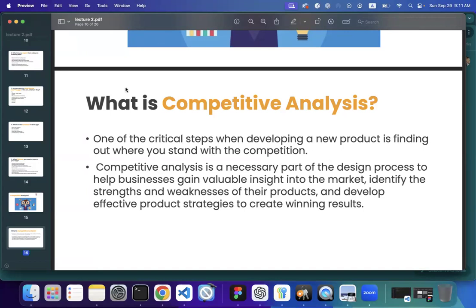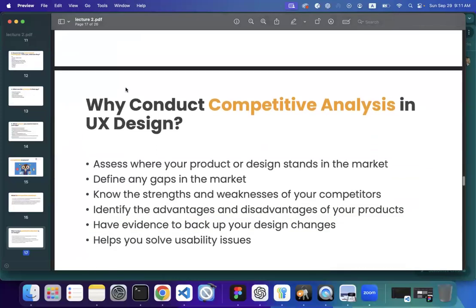You can apply all these things in your design because you need to get ahead of the competition when you launch the applications. That is the only way you can survive in the market. Competitor analysis. So let's go through this.